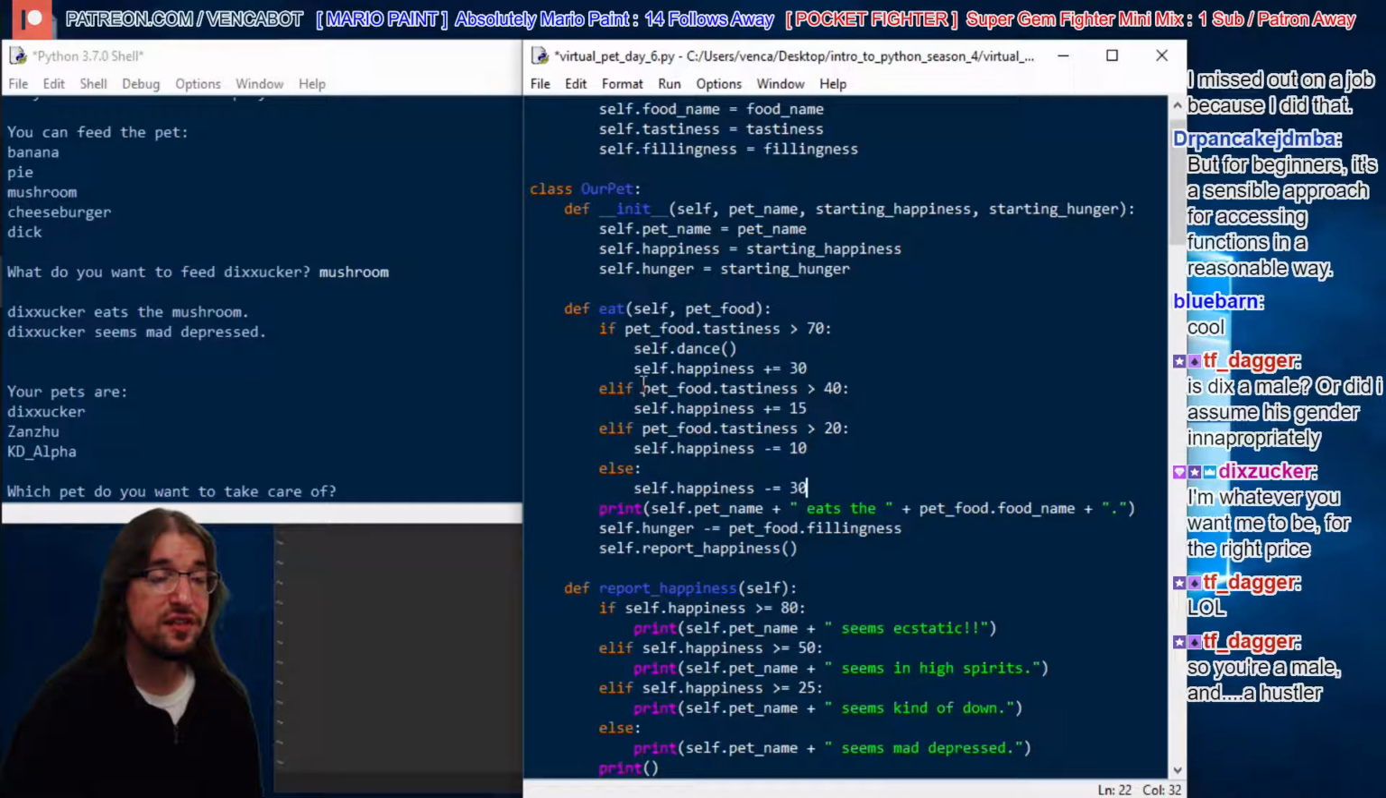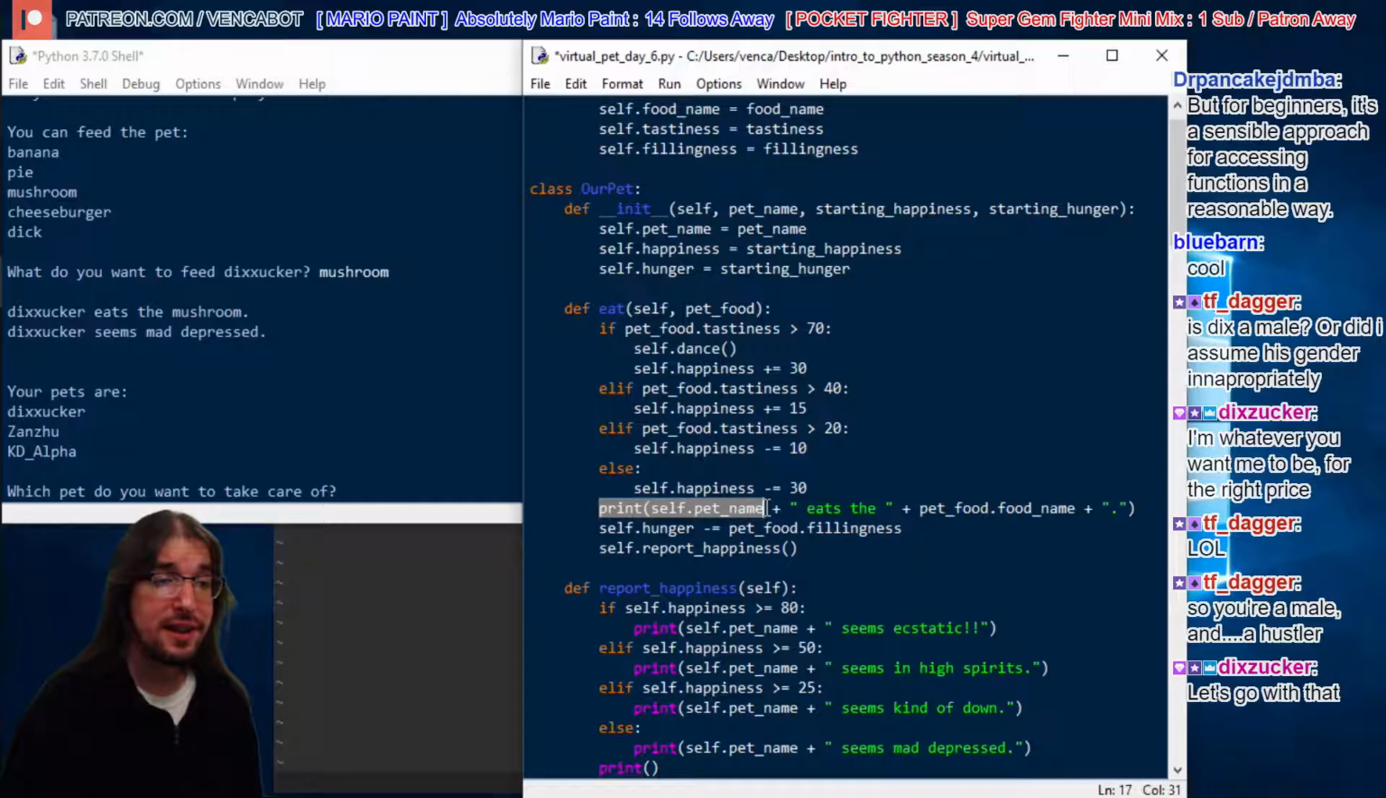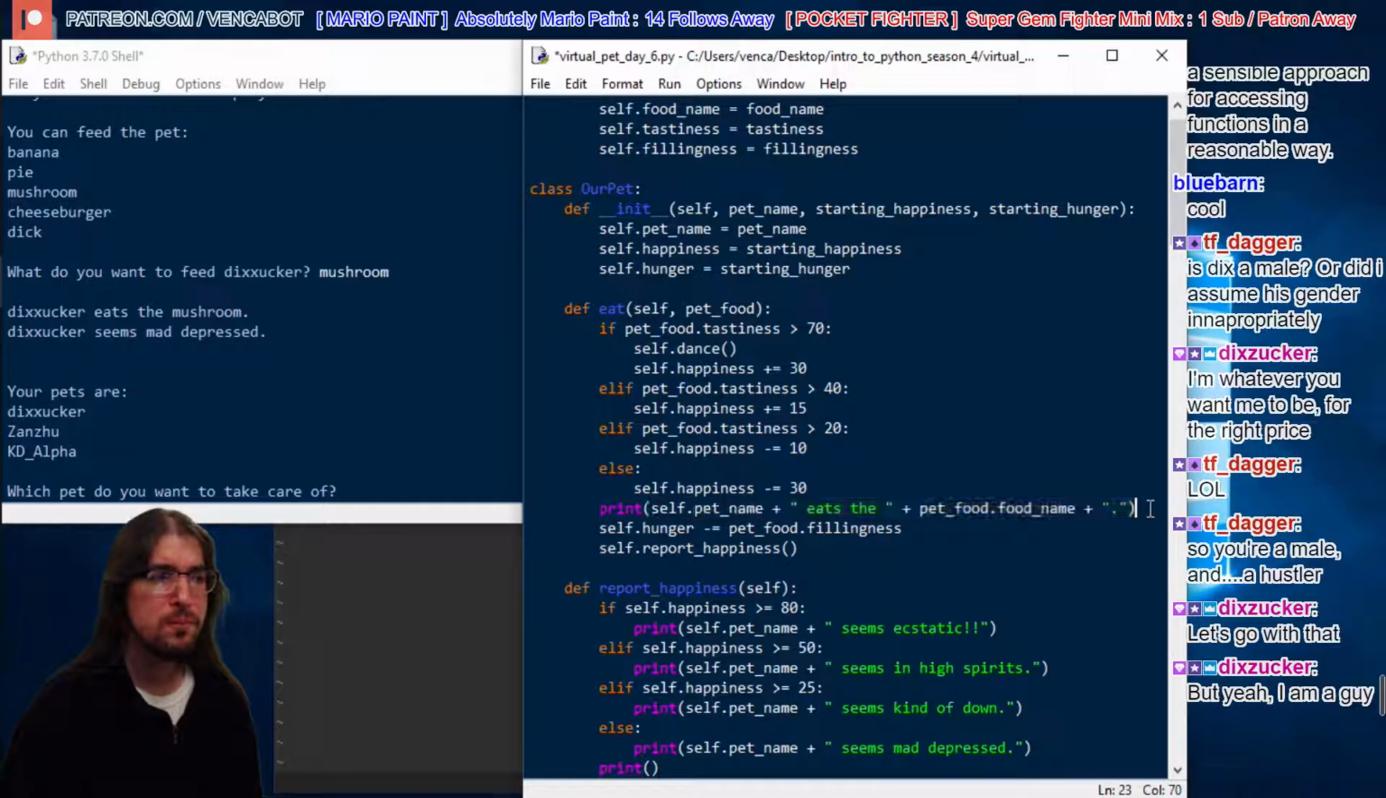Basically, if your tastiness value is above a certain amount, then you get more happiness. If it's below a certain amount, you get less happiness. We print off here, self.petName eats the petFood.food name. So it says right here, Dicksucker eats the mushroom. That's this line of code right here. The pet name eats the food name.